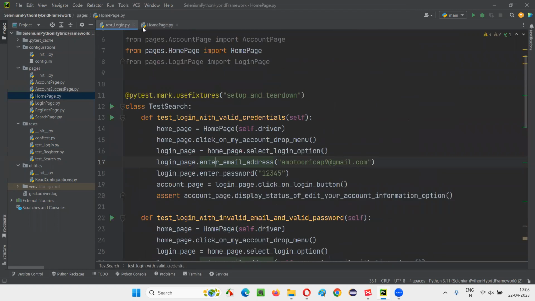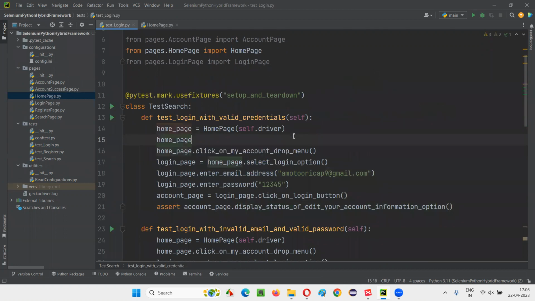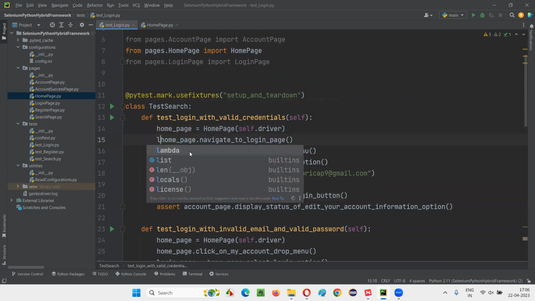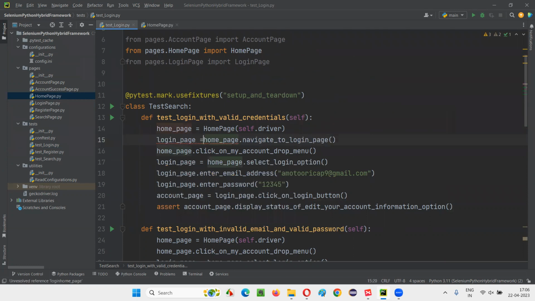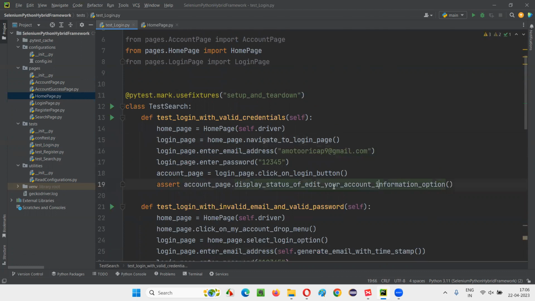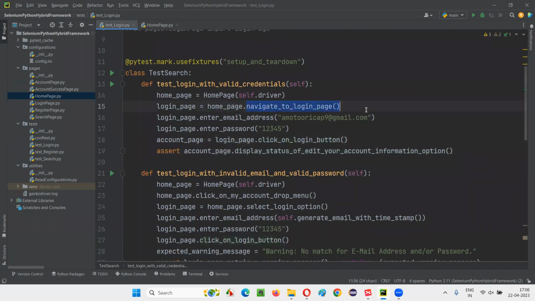So simply go to the login page, and instead of writing these two lines for navigating to the login page, write down homepage dot navigate to login page. Do I have to pass anything? No, you don't have to pass anything, and it's going to return you the object of the login page. login_page is equal to this. You don't have to write these two lines anymore. You converted those two lines into a single line.